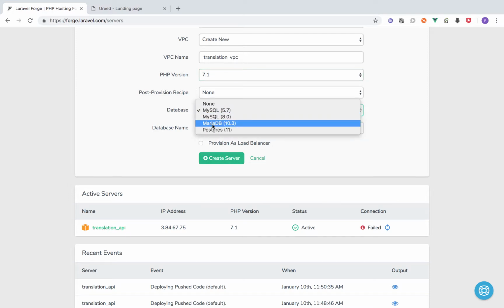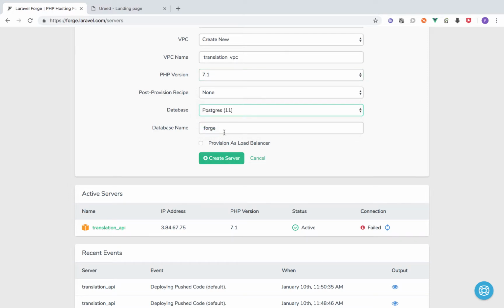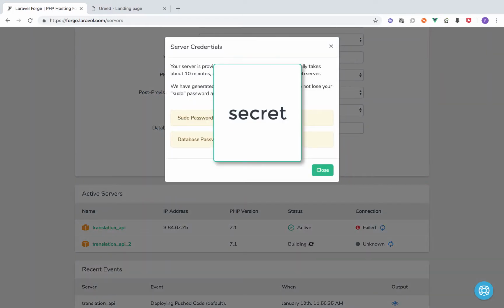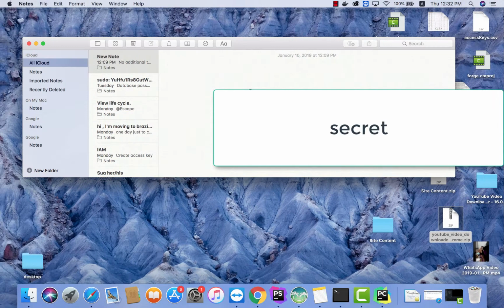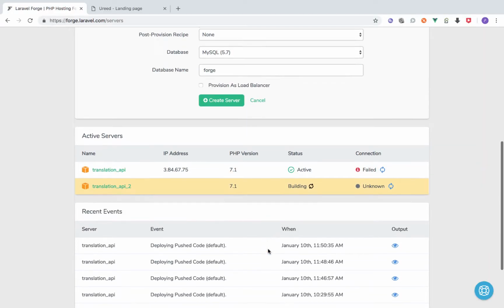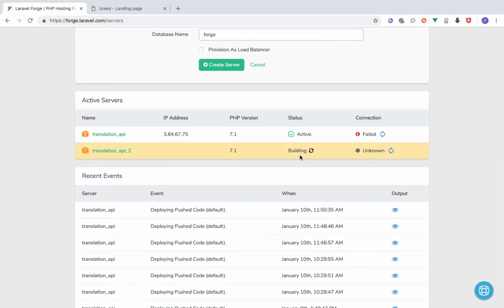Then we will use Postgres and database name translation. This machine will be on our EC2 server. Create. Now we have to wait until finishing creating the server. We have to save these credentials of the sudo user on our machine. You have to save it. Now the server will be building.